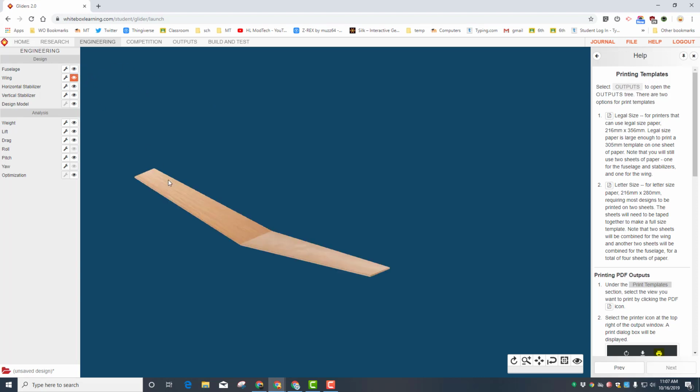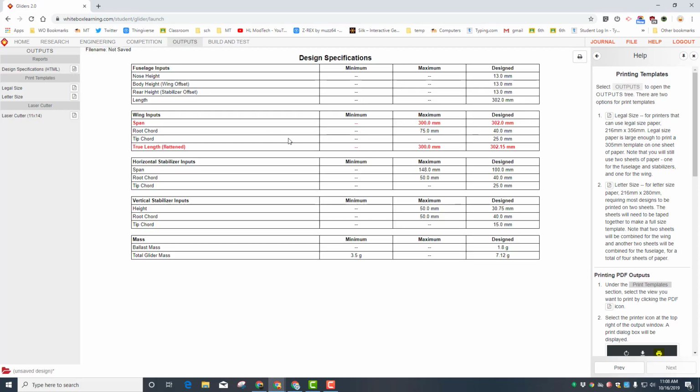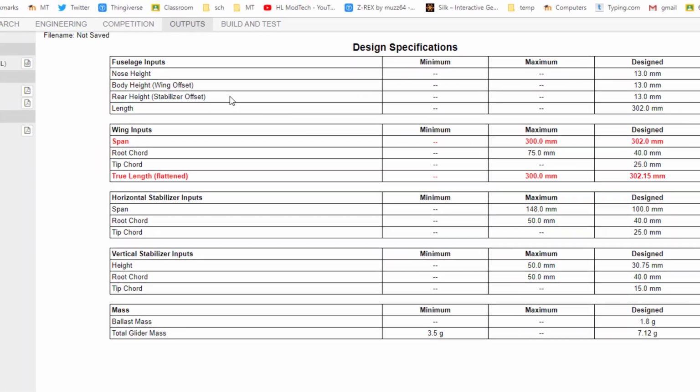I'm going to ask you to click on the wing component first, and then I want you to click Outputs because we need to check the design specifications. Every teacher can set these different. The specifications I am using say that your maximum is 300, and it says that ours is 302, so that means we are out of spec, and this plane would not be usable unless we fixed these areas.